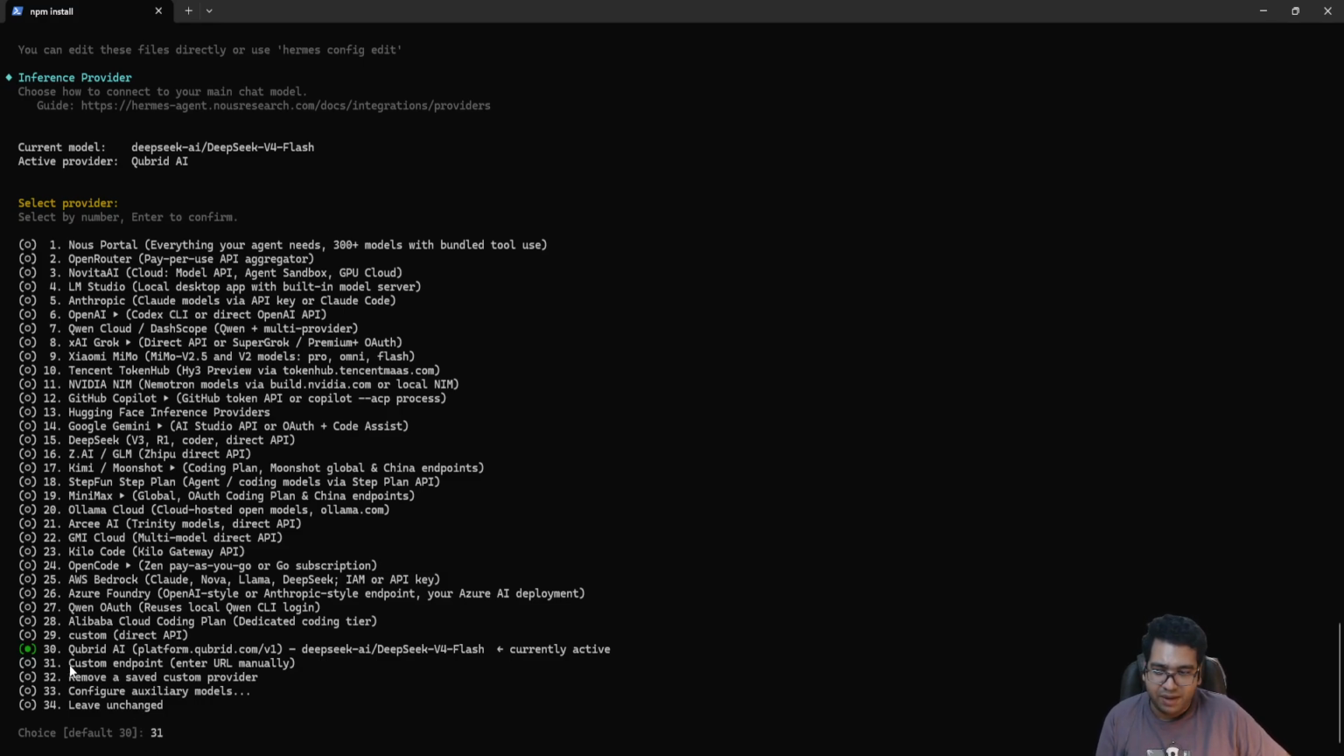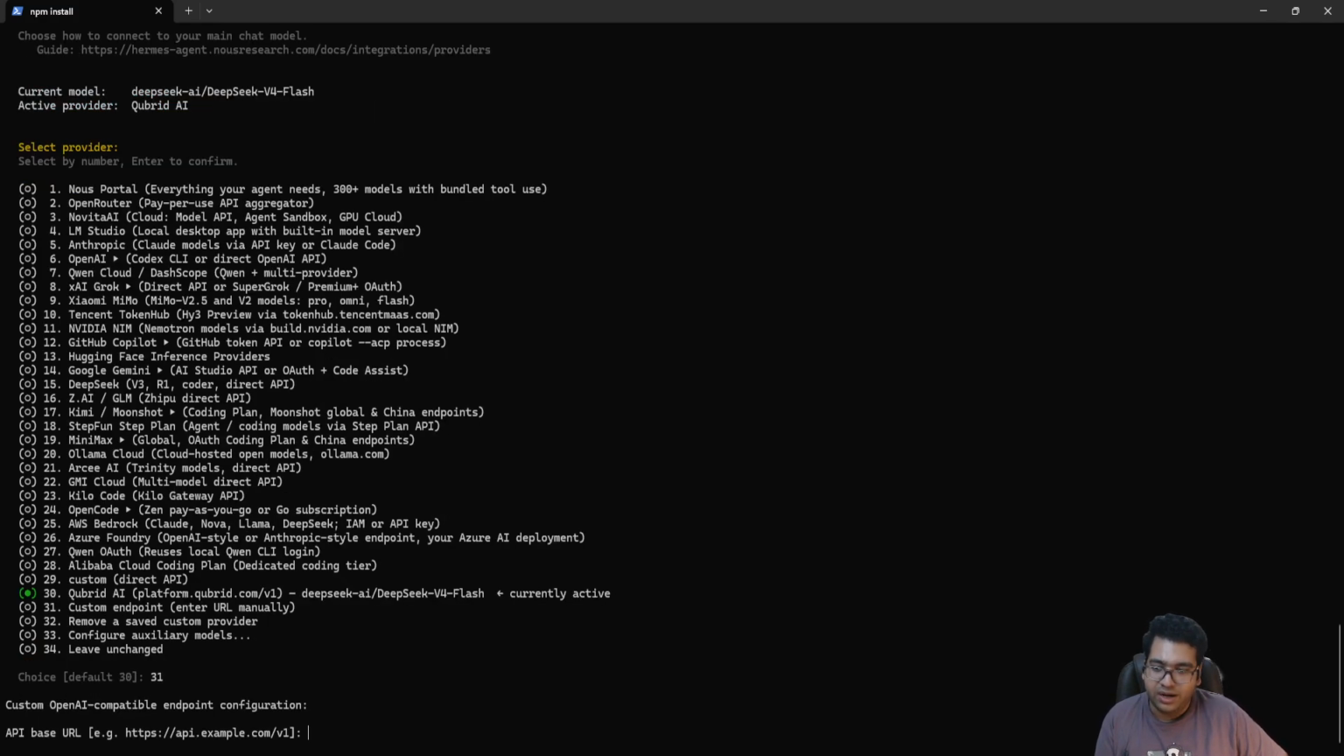So the numberings might be different for you. For me, as Qubrid is already added, hence I'm unable to see this. For you, normally it won't be visible because you might not have added it in the beginning. So just hit custom endpoint 31 and hit enter.